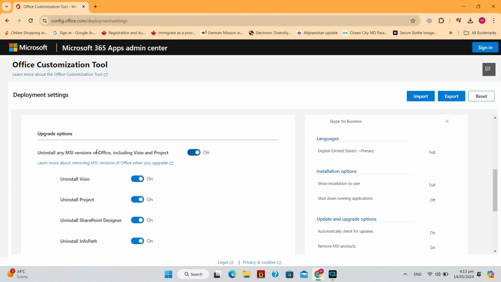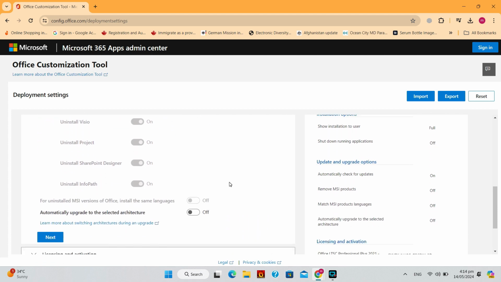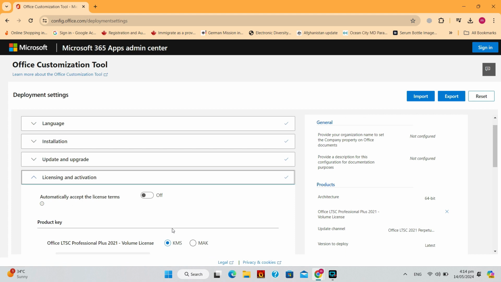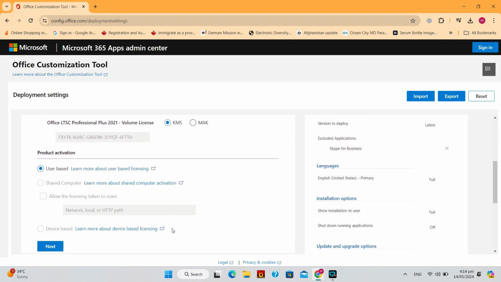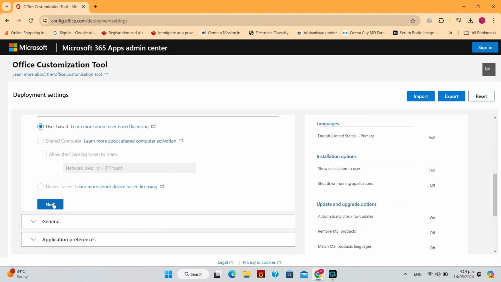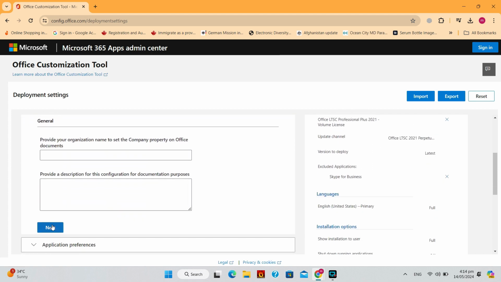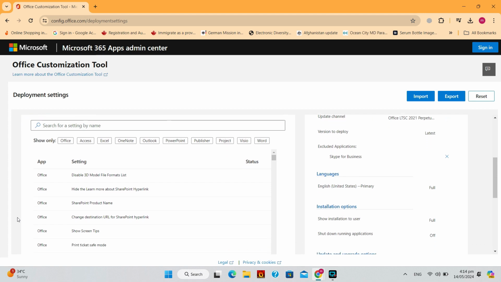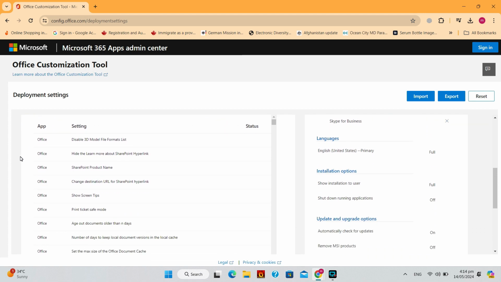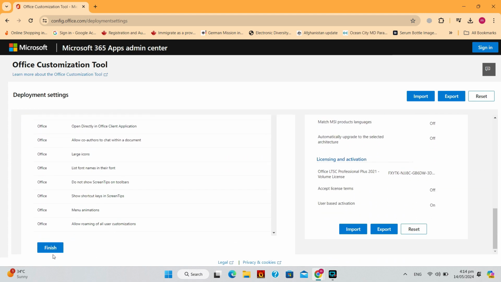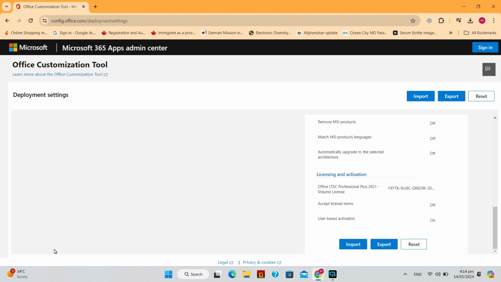Here, turn off the button to uninstall any MSI versions of Office, including Visio and Project. Scroll down and select the Next button. Scroll down and select the Next button. Scroll down and at the end, click on Finish button.